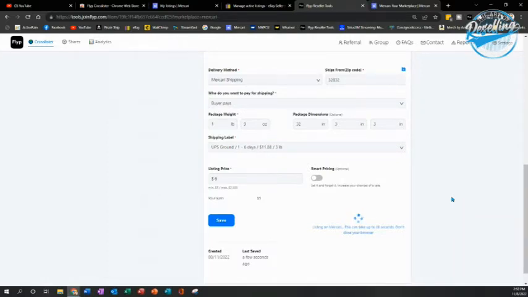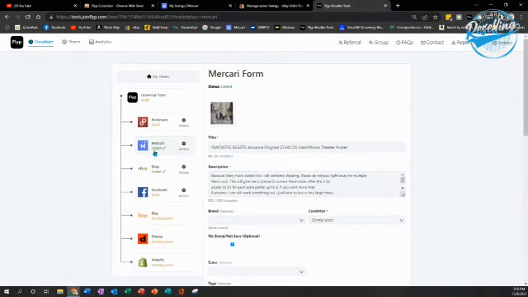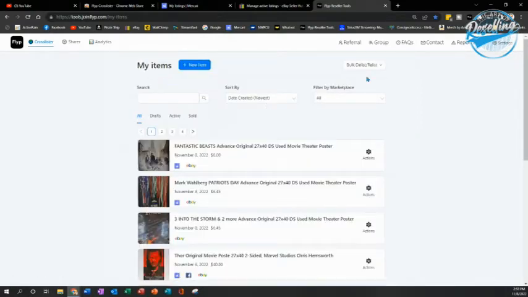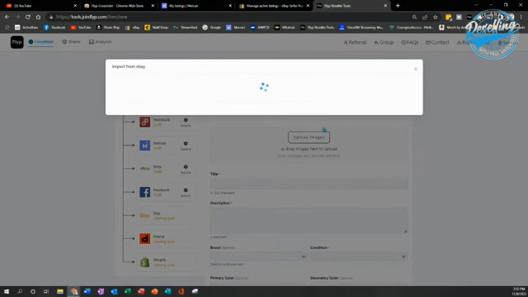Now, granted, I could cut and paste and do it just like that, but it's done. I'm on the form here. It's done. Go to My Items, and there it is. It's on eBay and Mercari. New item. So you can pick and choose which listings you want to cross post.